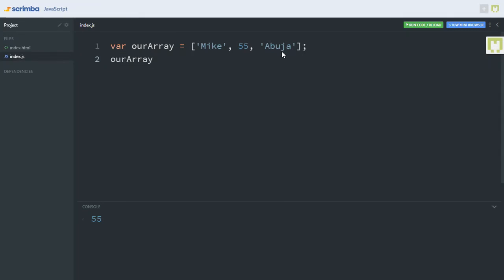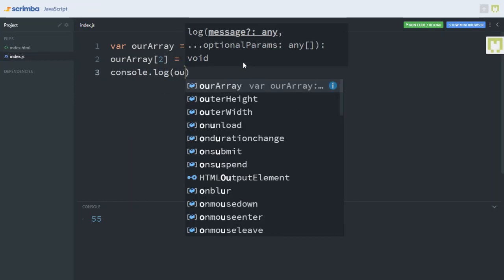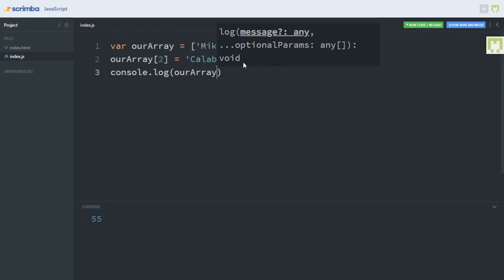our array, say 2 is equal to Calabar. Now when we console.log our array, now we can see that the second index, which had a value of Abuja, now has a value of Calabar.